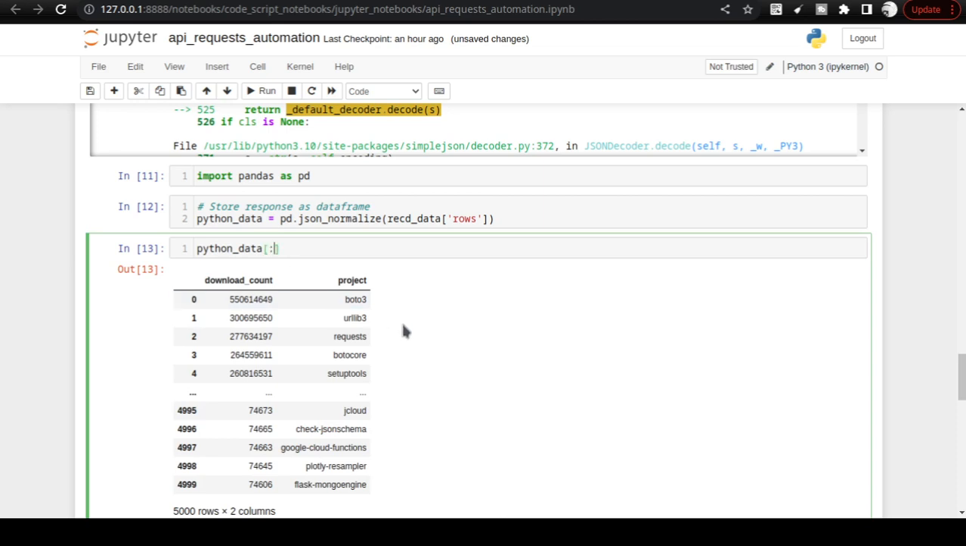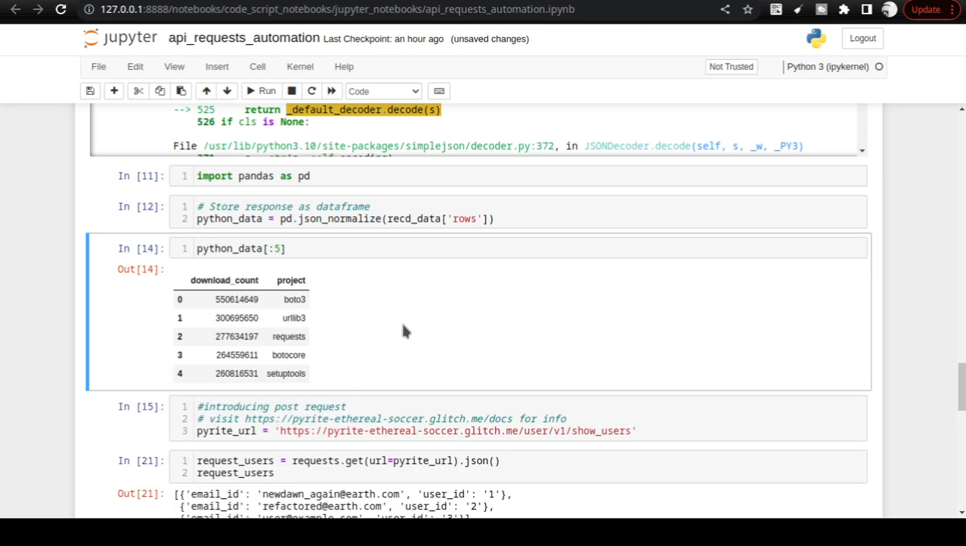So for example, if I want to find only the top 5 rows, all I need to do is use something called indexing. This is called indexing in a data frame. I will go into detail about this after a couple of videos. So stay tuned for that.